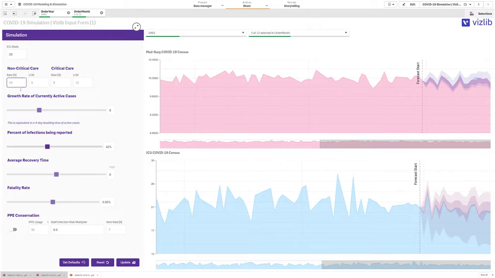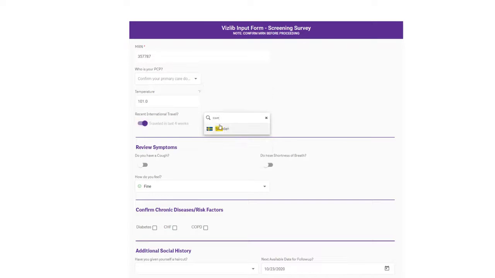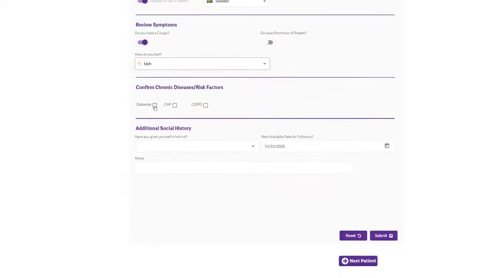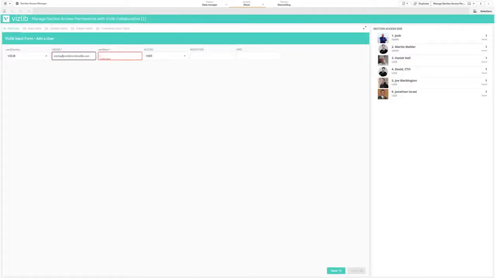Advanced simulations can be made in real time when using the input form to update variables. You can also use the input form for simple surveys like this one. And of course, you can use both extensions together.